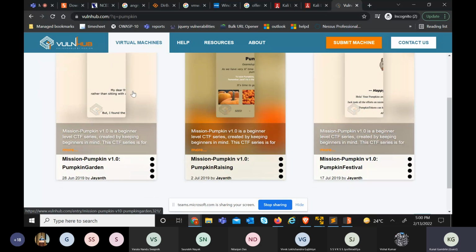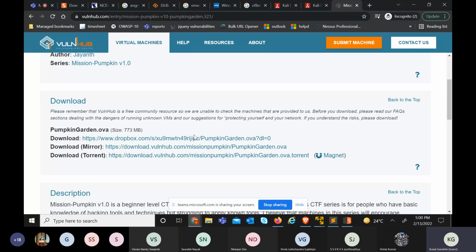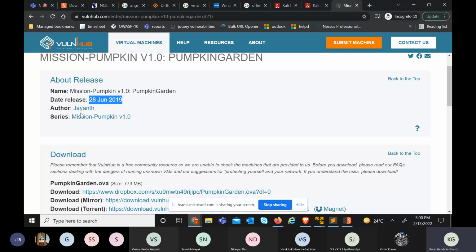So what do you have to do? You can download this machine. Okay. So just go to this machine now. There are different levels of machine. Simple, easy, medium, intermediate. Okay. So you can start from the simple machines, easy machines, and then you can move on to the difficult machines. So it will tell you the level of the machine as well, when it was released, and what is the task you have to do in this particular machine. So it says Mission Pumpkin version 1. Pumpkin Garden is the name of the machine. It was released on 28 June 2019. So not that old. Author, series of the machine, download.